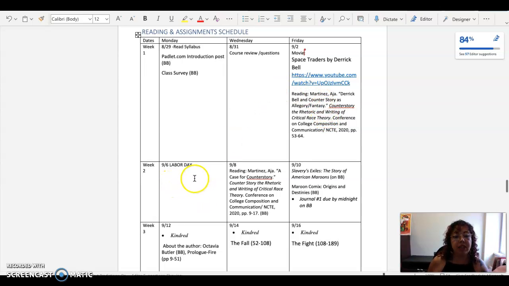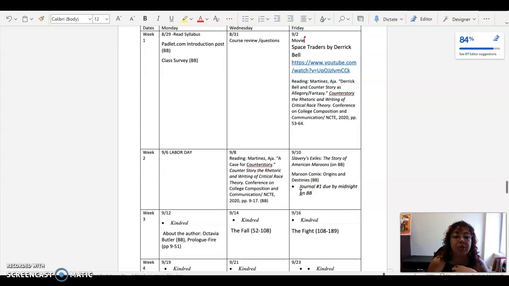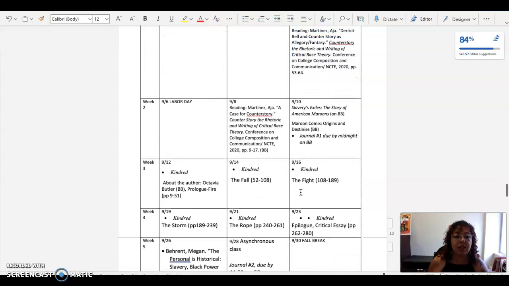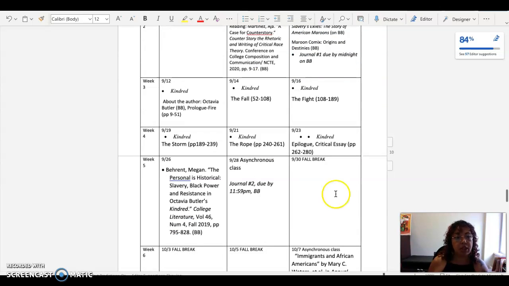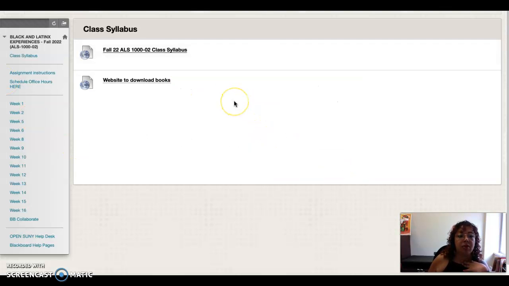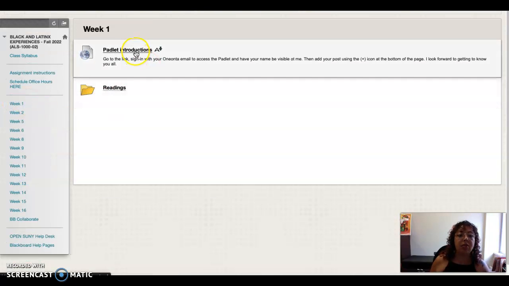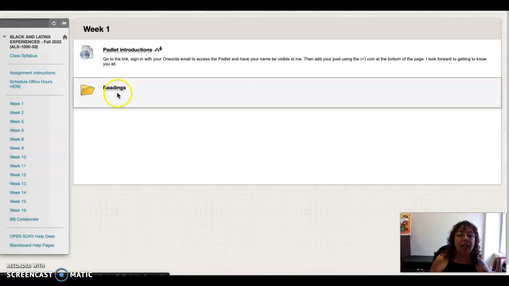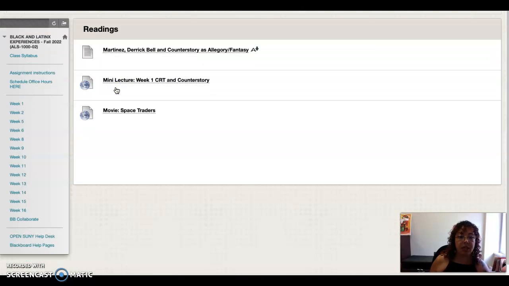Then we have Labor Day, and then you have readings on Wednesday and Friday. And I will show you where those readings are. So that's the way that the schedule looks and is structured. And so now we're going to go back to Blackboard. You're going to go to week 1 in order to see that Padlet link, and then also the links to your readings.